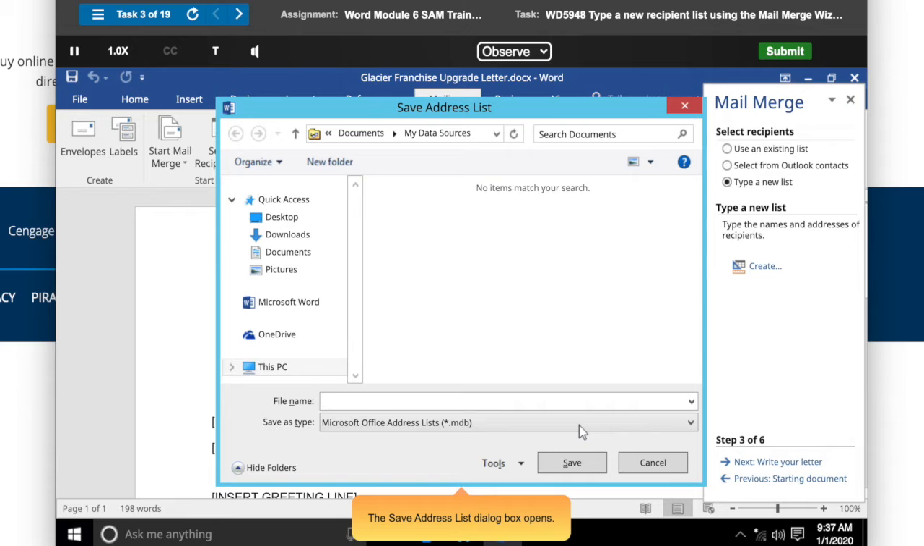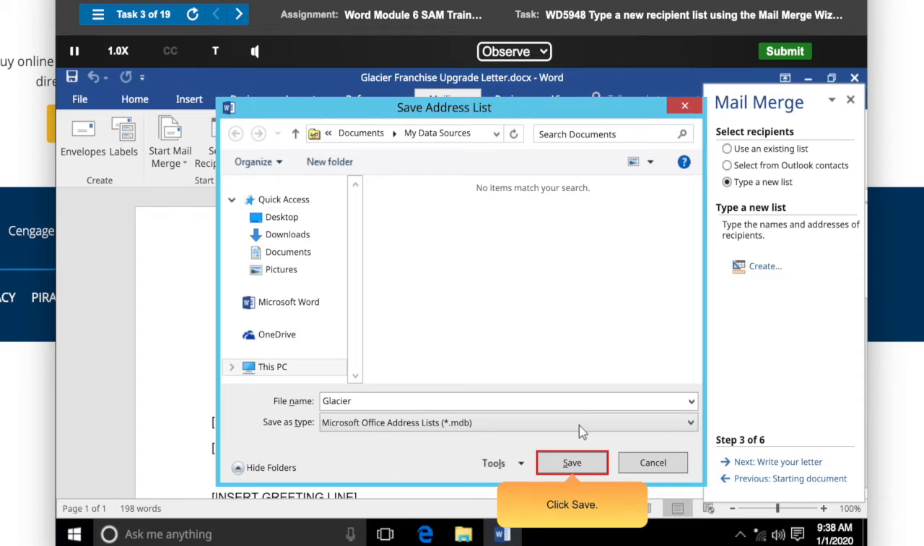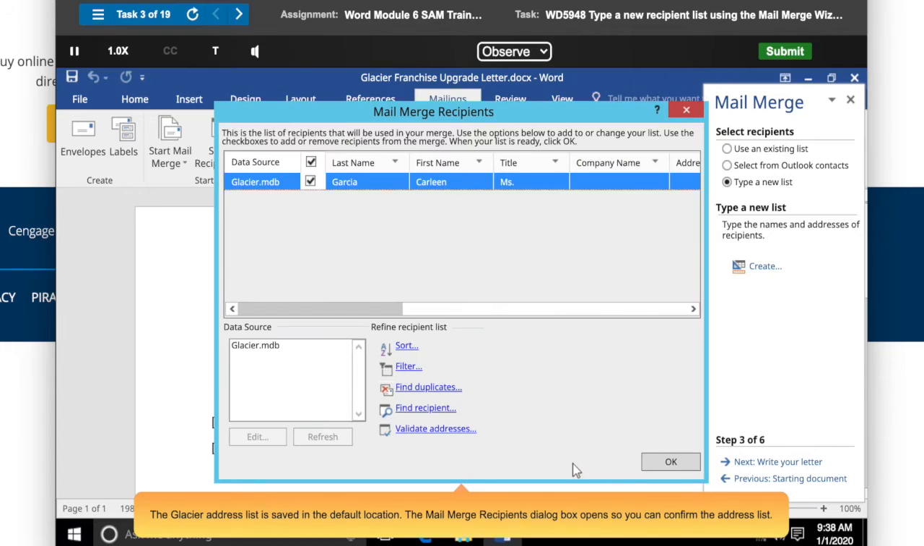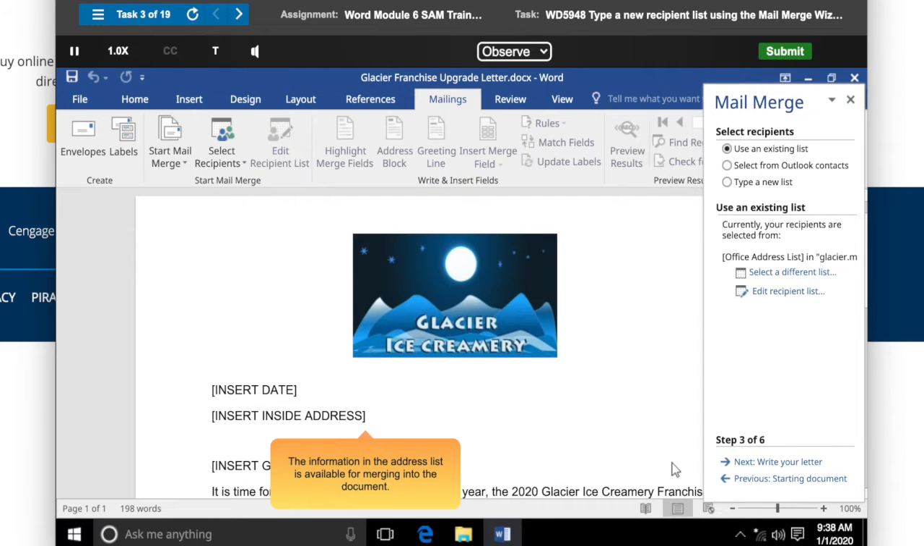The Save Address List dialog box opens. In the Save text box, type Glacier as the file name. Click Save. The Glacier address list is saved in the default location. The Mail Merge Recipients dialog box opens so you can confirm the address list. Click OK. The information in the address list is available for merging into the document.